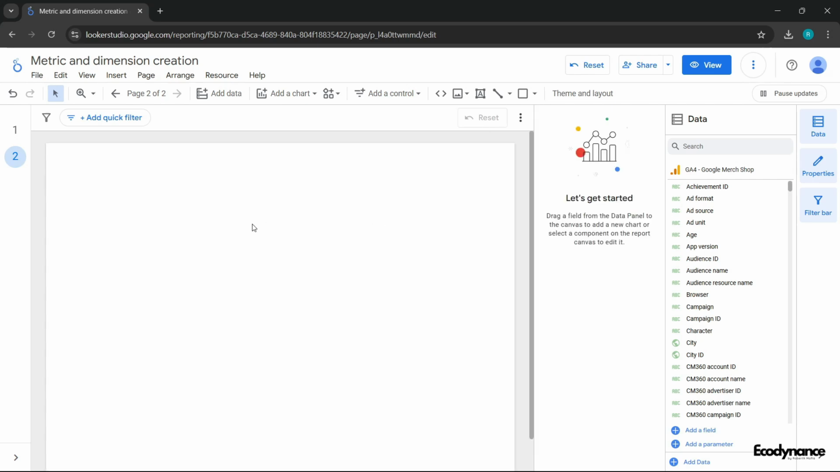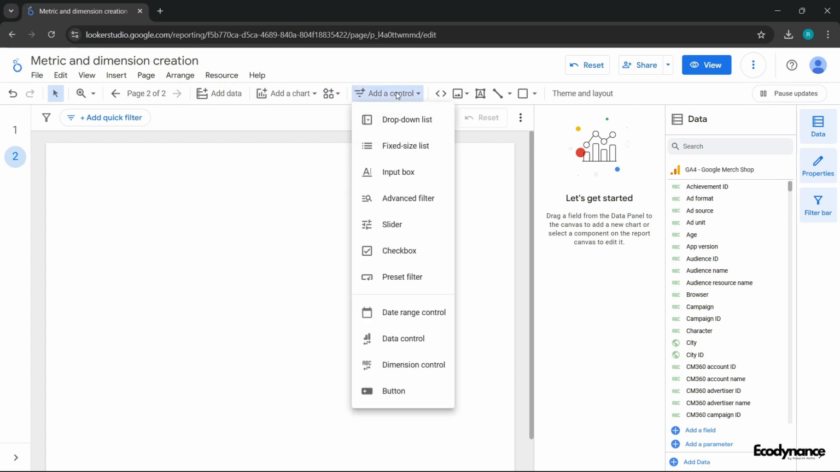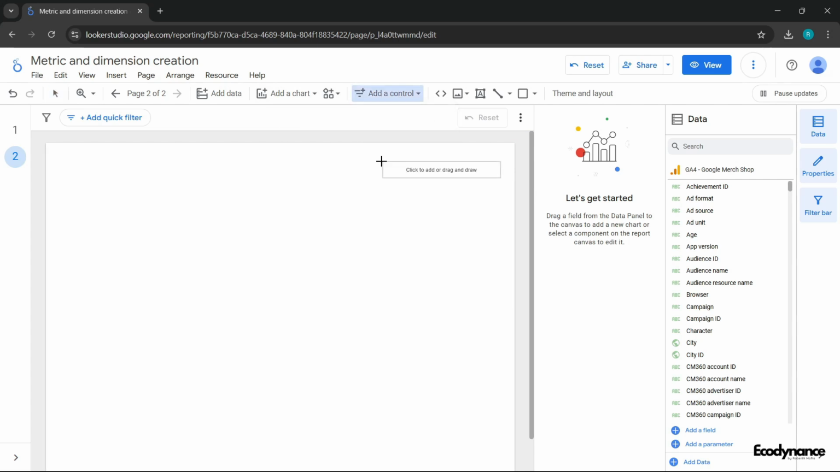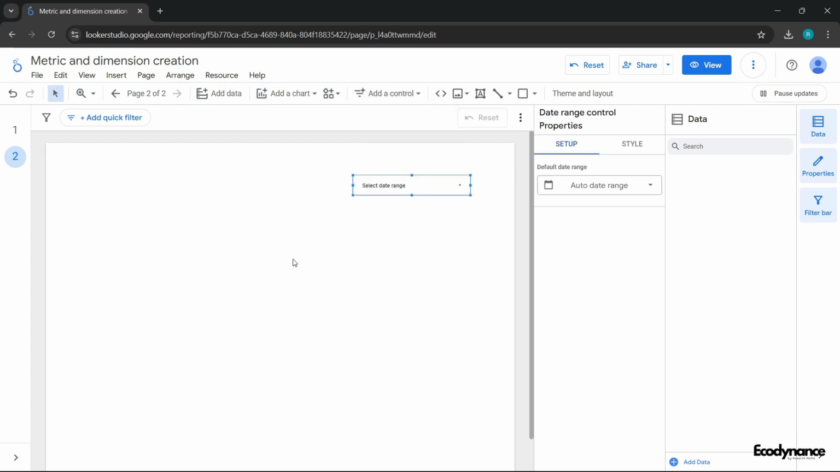Done. First, let's see how time intelligence works. First, let's add a date range control. Done. Next, let's add a time series chart.